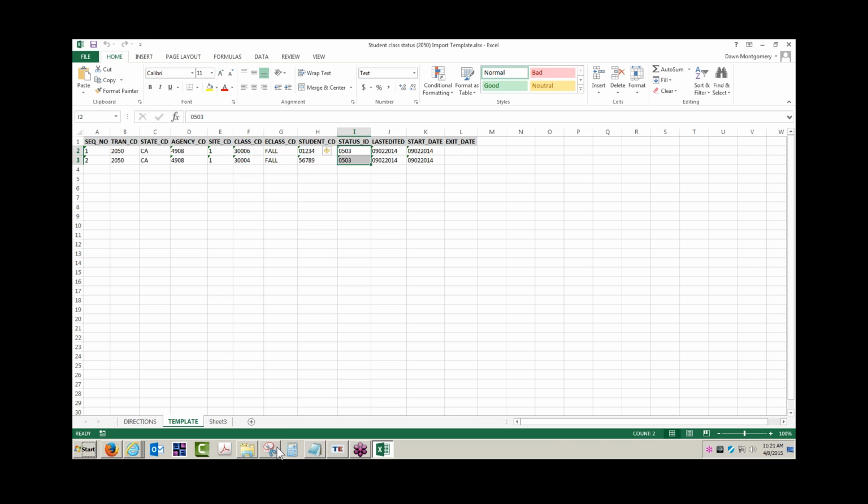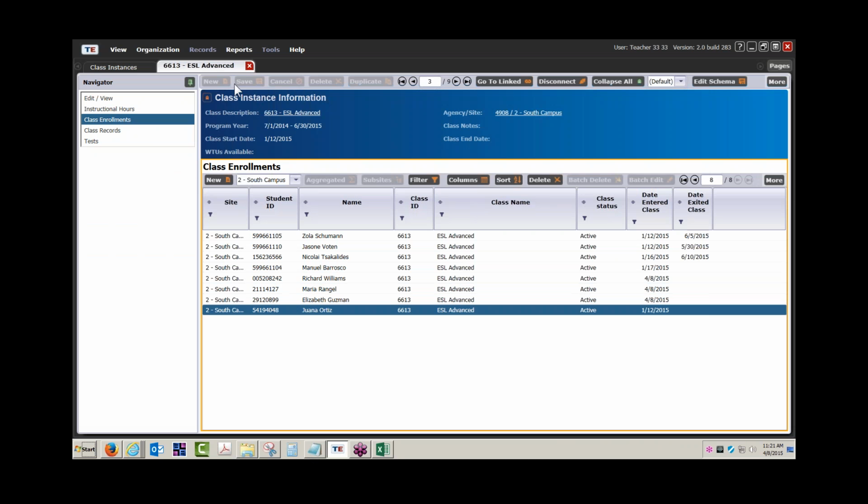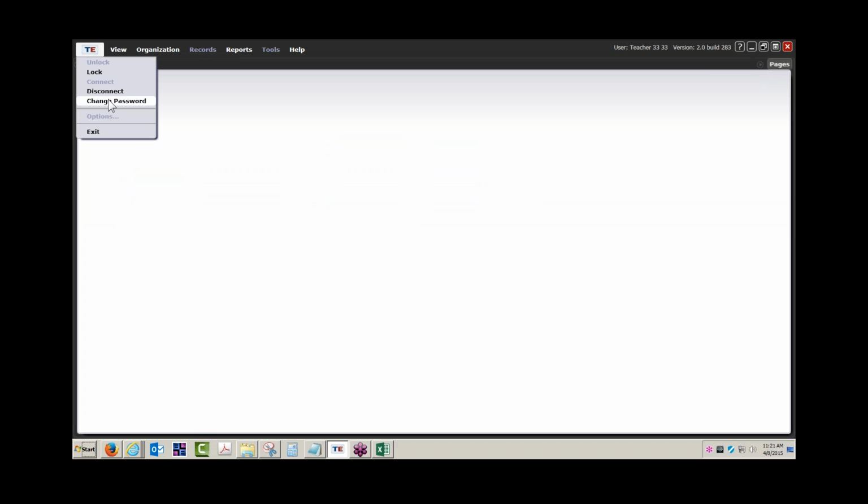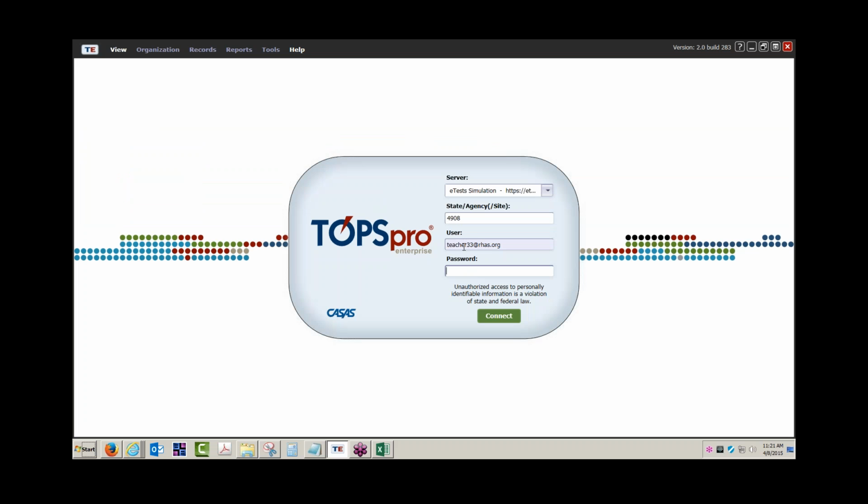So what I would like to demonstrate just real quick, and I've got some import files ready for you for the demonstration. And let's see here.